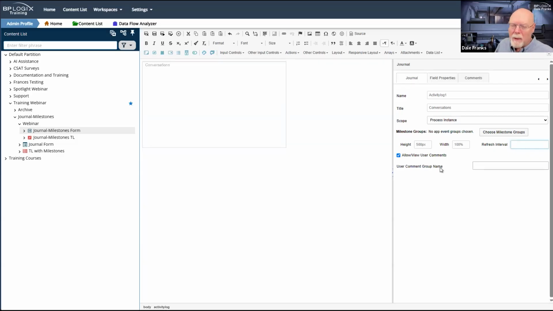We assume, however, that comments is primarily why you're using the control. And so if you want your comments to go in a separate group, you can create a comment group for just storing those comments. The reason that you might want to do that is, let's say I have multiple journal controls on my form, and I don't want the conversation in one journal control to be replicated in a second journal control. After all, why have two journal controls if I'm going to do that? What I'm usually wanting to do is bifurcating out one conversation from the other.